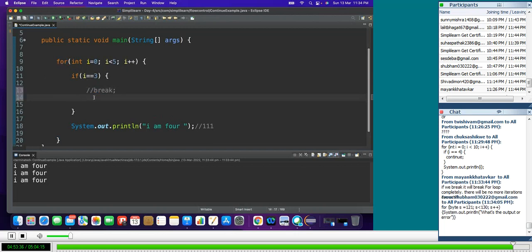Break is just the opposite of continue. Okay. If I do the continue, what will happen? See, earlier it was printed 3 times only. But since I am not breaking anything, I am saying continue, go ahead, then it will print 4 times. 1, 2, 3, 4.